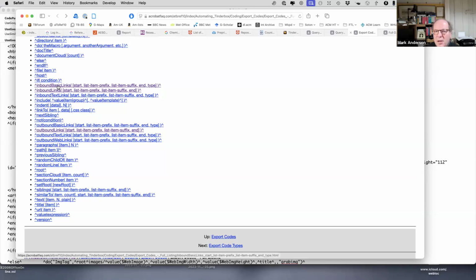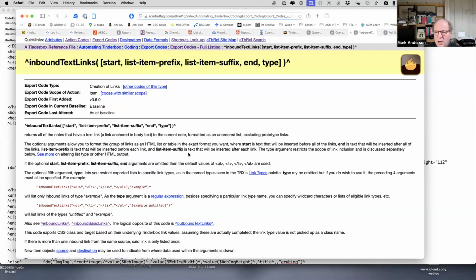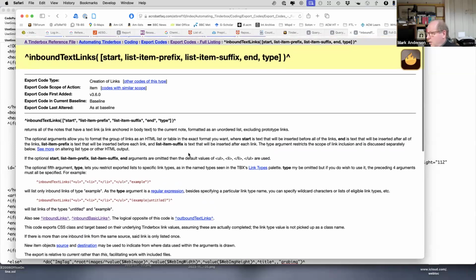And in fact, the ones to think about are inbound basic links, inbound text links, or we can have outbound basic links, outbound text links, and outbound web links. But essentially the one that I'm using is this. In the template change I'm probably going to make, the next time I refresh the whole site, it will have it.